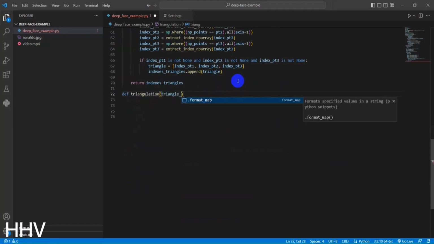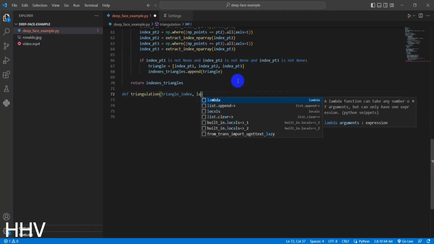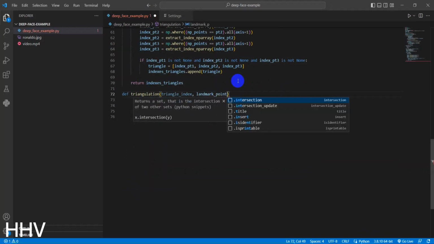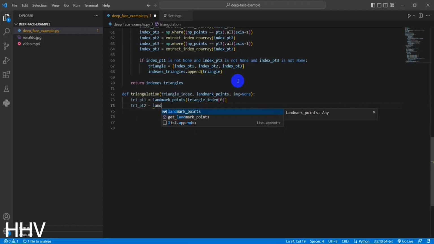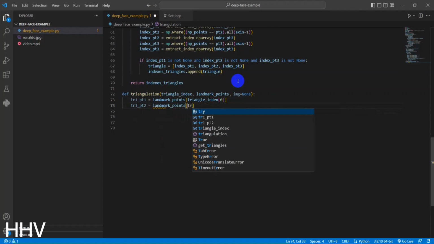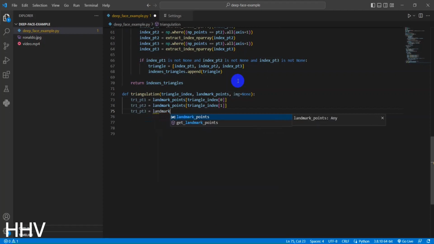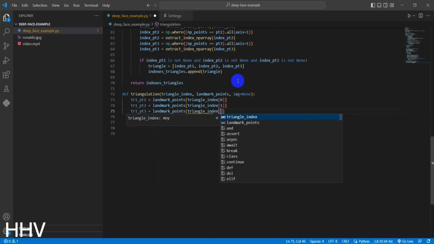This line defines the function triangulation that takes three parameters: triangle index, landmark points, and an optional img. These lines retrieve the three landmark points, tr1_pt1, tr1_pt2, tr1_pt3, from the landmark points list based on the indices specified in triangle index. The 3 points are then stored in the triangle array as a NumPy array of integer data type.